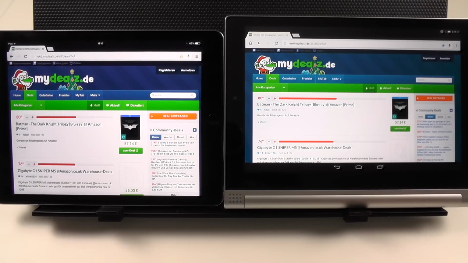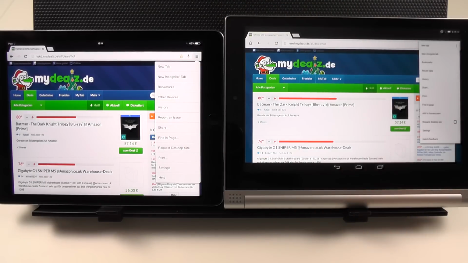Let's start off with the first app, which would be Google Chrome. As you can see, they pretty much look the same. There's not really a big difference, just a few UI adjustments on Android and iOS. Here it is on Android.